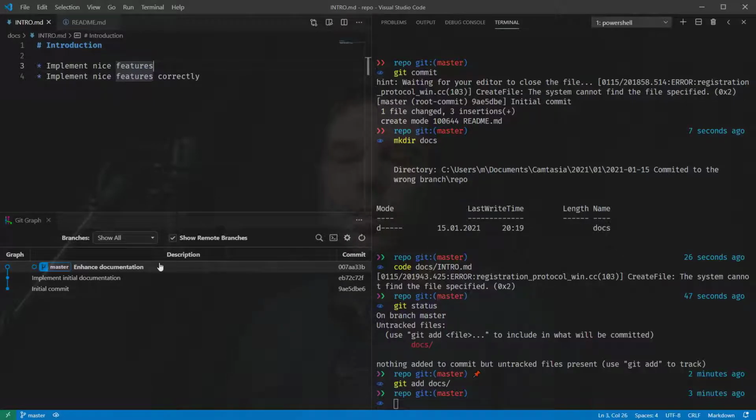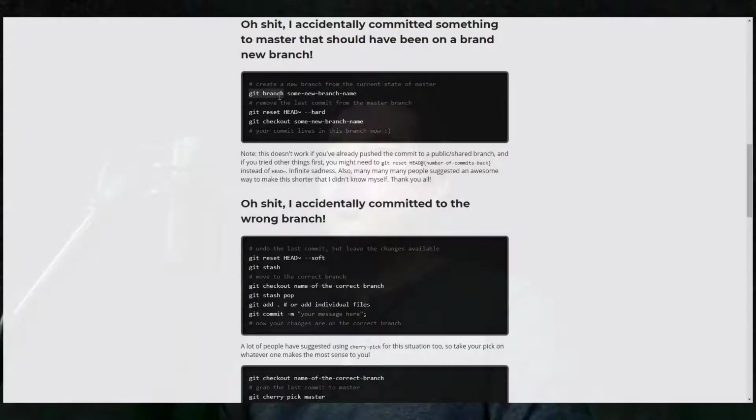So let's take a look at what oshitgit tells us how to fix that. First of all, git branch some new branch. What will that do? It will create a branch, but it will not do any kind of checkout. Second, git reset head, one commit back, hard. We'll do that and we'll see what changes, but it's not quite what we wanted. And then we're going to do a checkout of that branch so that we are in the place where we want it to be anyway.